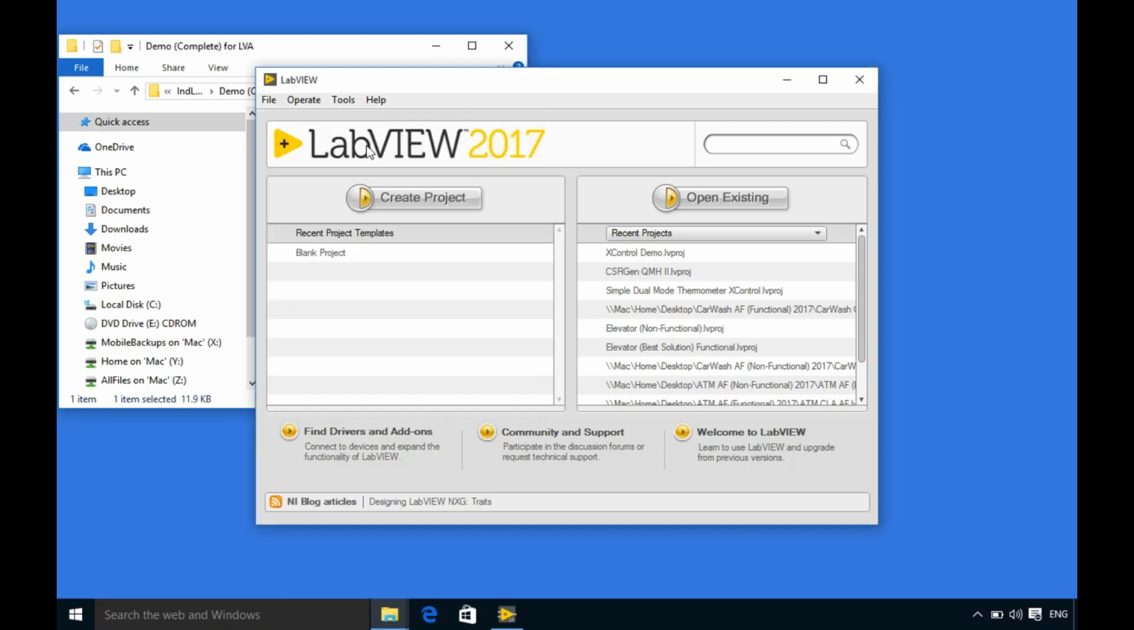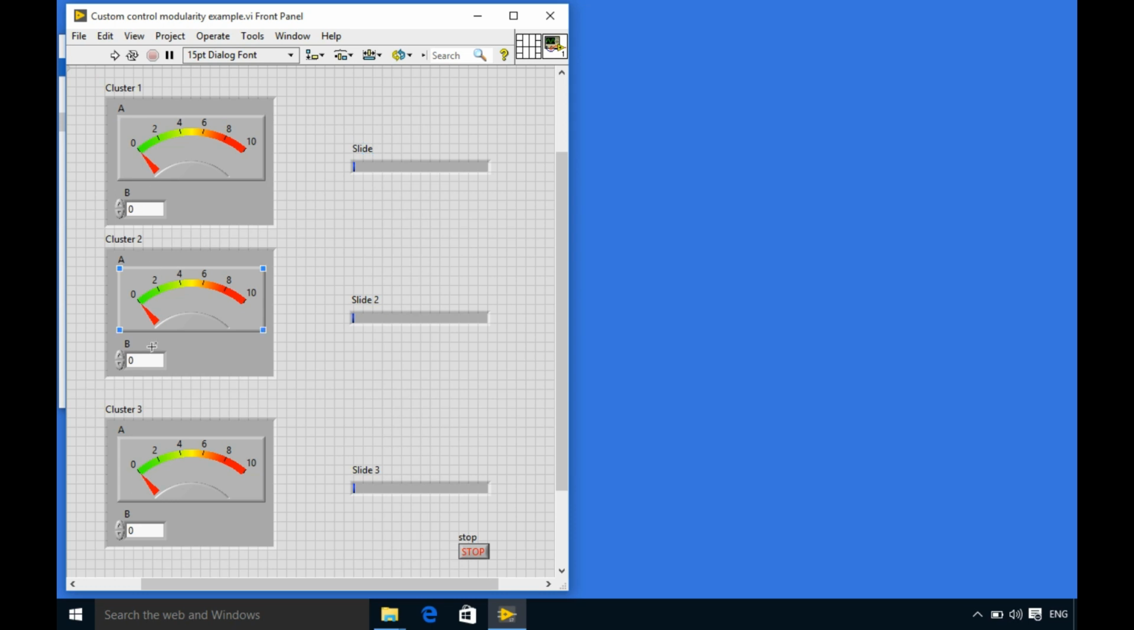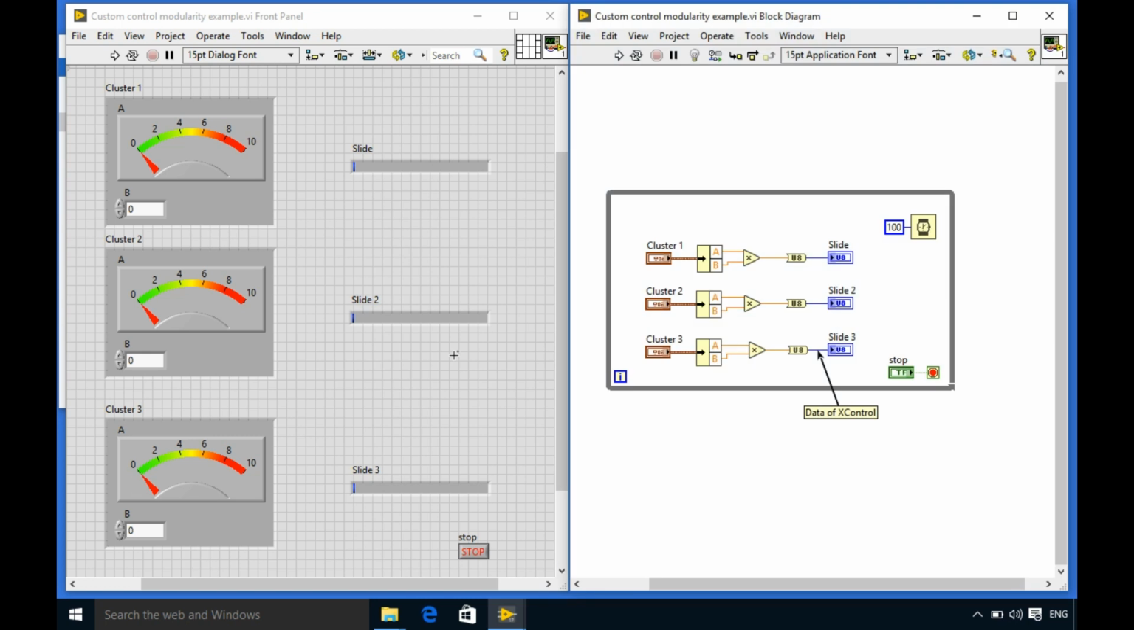First of all, let's look into the code that does not use the XControl. As you can see, I've got 3 clusters on the left hand side and 3 indicators on the right hand side. And in the block diagram, the same code, but as you can see, I've got 3 repeatable codes. Each time if I don't use the XControl, I need to rewrite the entire code again. So this is a particular case in which we can implement XControl.